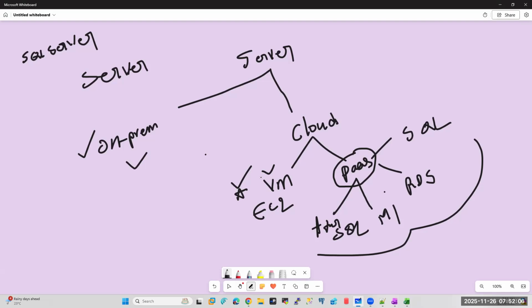If I don't want to maintain the operating system, don't want any control on it, and want to focus only on SQL Server, then PaaS is the best for us. All these platforms we are discussing, theoretical along with practical. No worries. As of now, we are going to focus on on-prem, meaning how to install SQL Server over our traditional laptop.